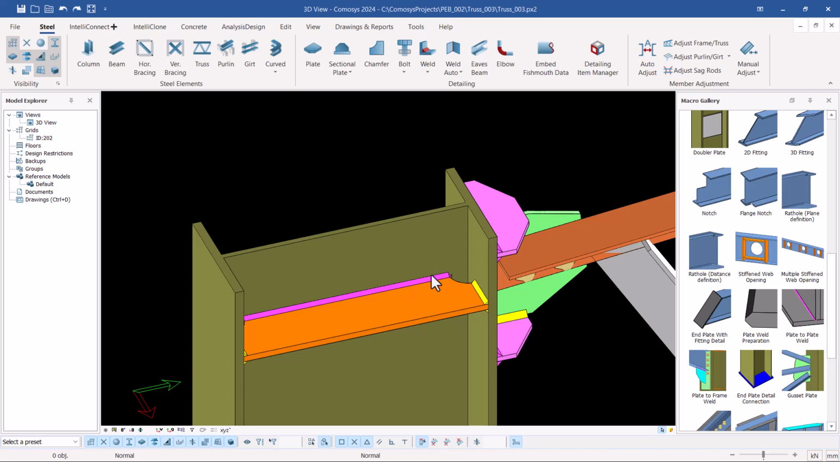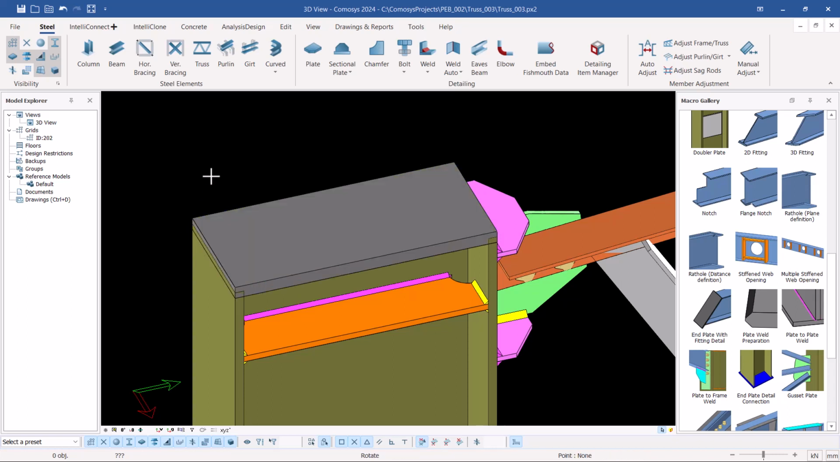Once I've clicked undo, we have two options. We can create the plate manually by coming to plate, picking on the plate and snapping on these edges here, snap on that spot, and that spot, and that spot, and we will have a plate in place.